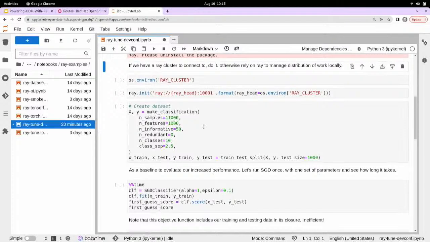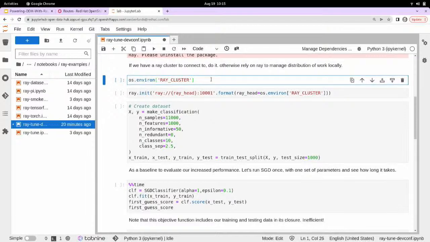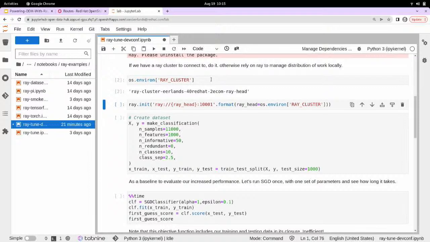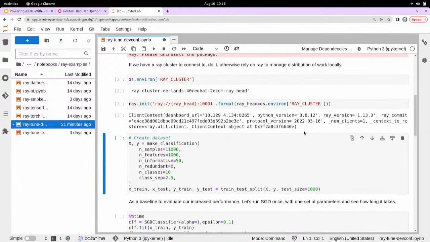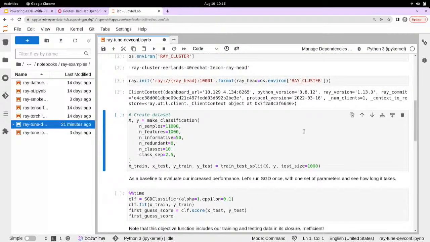And here I mentioned the Ray cluster environment variable. This again is basically preset for you. You can see it's just basically the name of a service that's sitting out on the OpenShift or Kubernetes cluster so that it can connect. So here we'll do the Ray init command. Standard port, and it connects, and gives us back this object describing its parameters. So you see the latest version is 1.13.